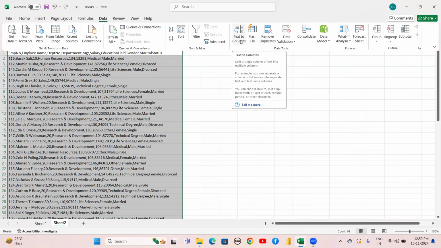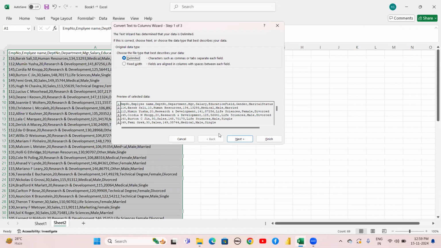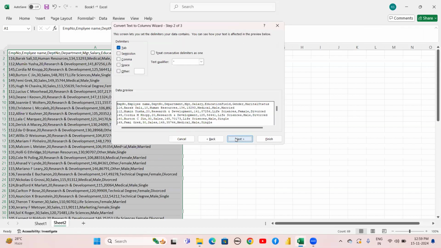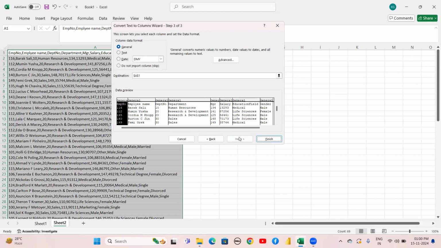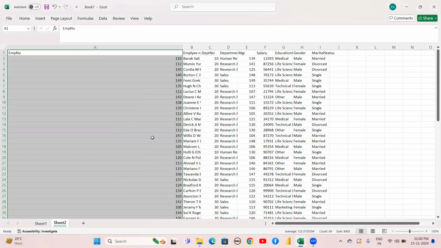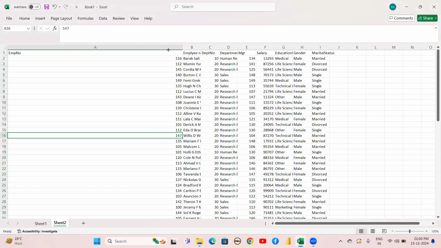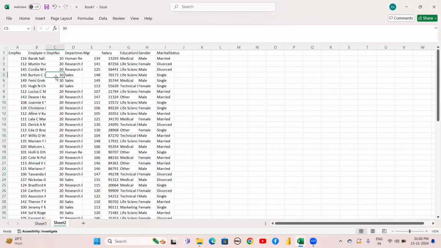Click Text to Columns, then click Next, and choose the delimiter: Delimited, with comma. Then proceed with Next and then Finish. Can you see this data has now been converted again into tabular form?